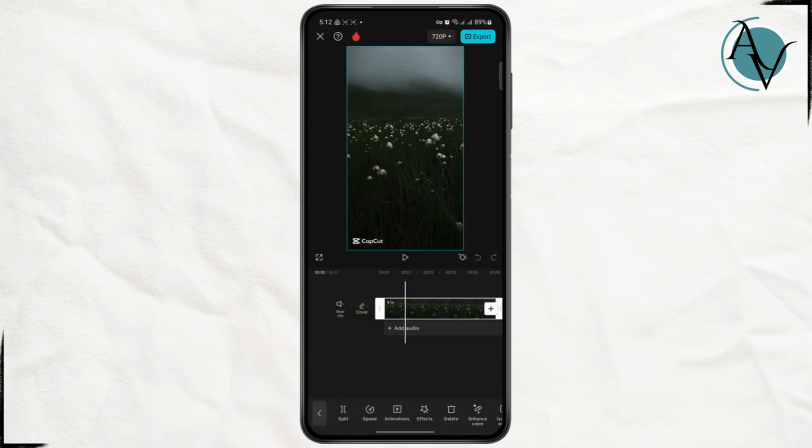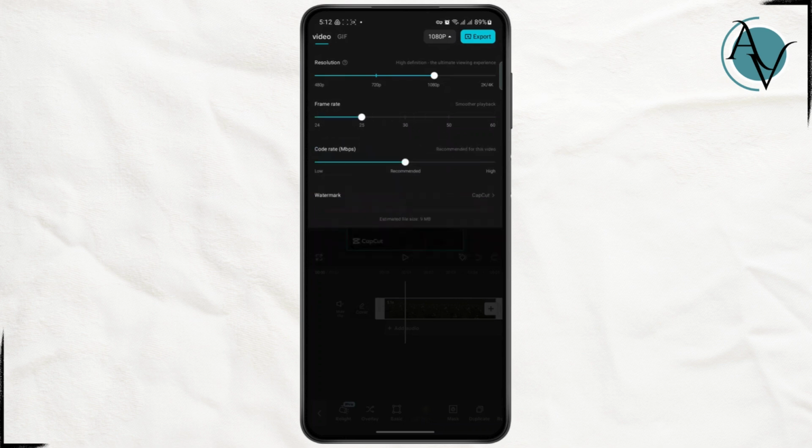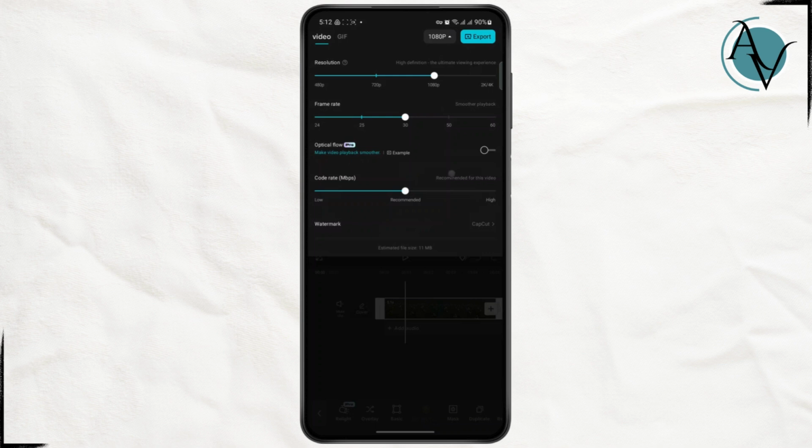And once you're done editing with the video, then all you have to do is tap on the export button on the top right corner. You can also select the quality of the video before you export it. So you can make it a high definition video. You also have an option to change the frame rate. So you can make it 30 frames per second. And also change the code rate. So I recommend you set it to the ones that are set on your default option.